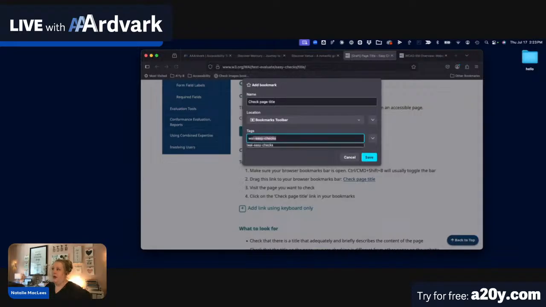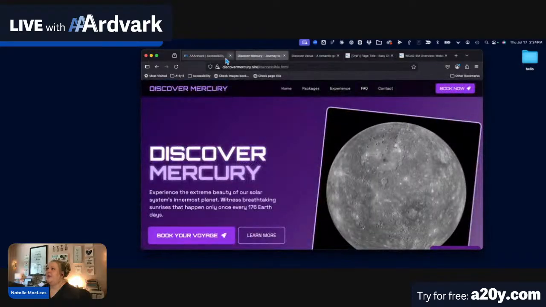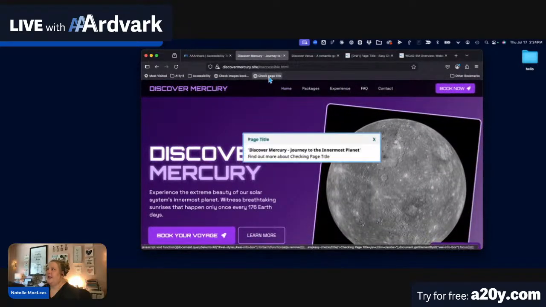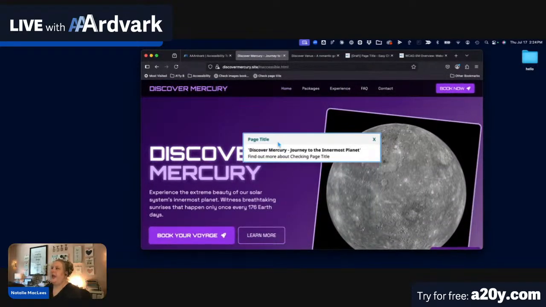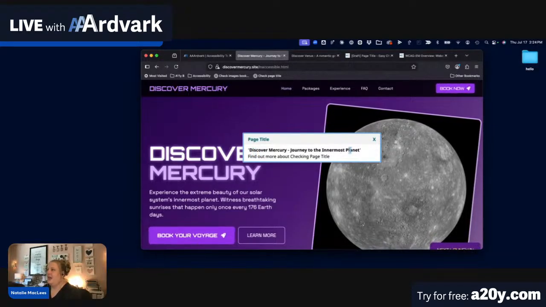bookmarklet here. Sorry, I forgot what it was called. Check page title. You can edit that if you want it to be something else. So I'll save it. We'll see it show up here. And let's try the Discover Mercury site this time. And we'll just click that, check page title. And it will show us here the full page title.